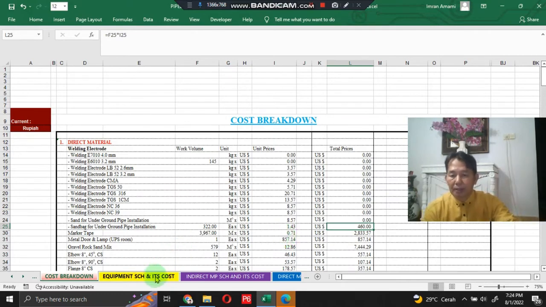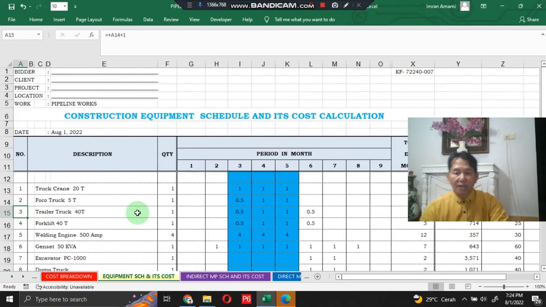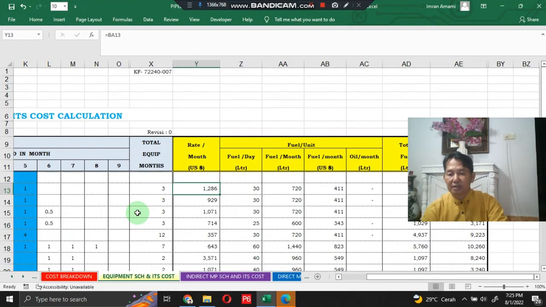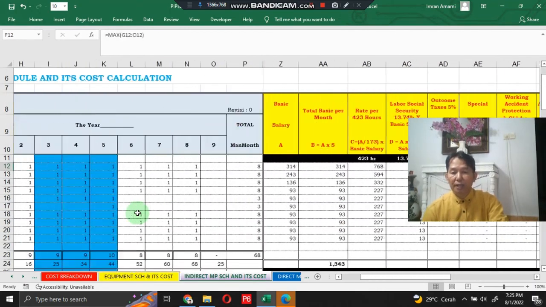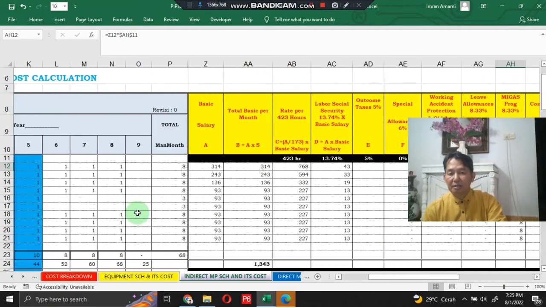This is the same for the construction equipment schedule and its cost calculation. There is detailed calculation inside the section: rate per month in US dollars, fuel per day in liters, fuel per month in liters, fuel per month in US dollars, oil per month in liters, total fuel, and total cost of equipment fuel. This is the same for the indirect manpower schedule and its cost calculation, with detailed calculation here.